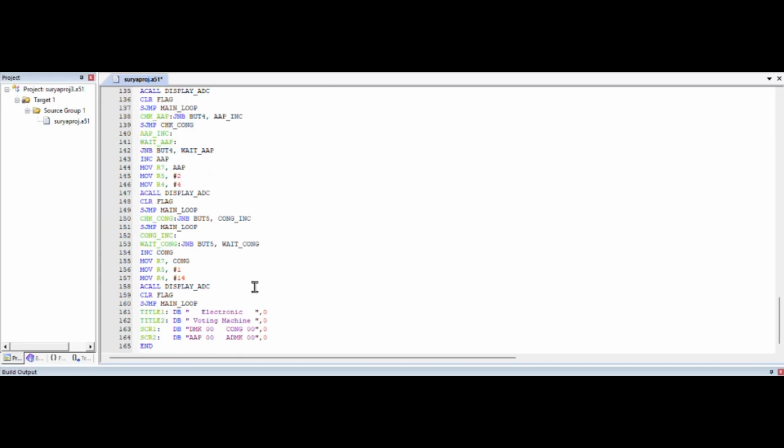So we enter the final part of the code, which is title 1 DB electronic voting machine. These are the zero-terminated strings stored in the code memory and used by write_STR. Then end of the code.